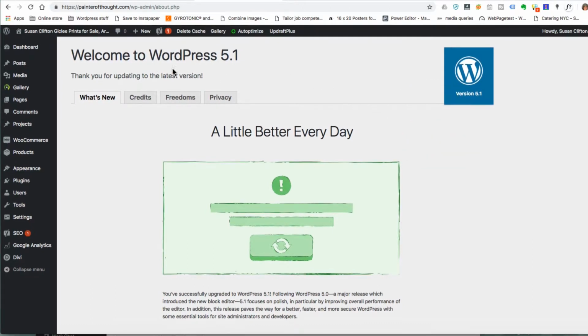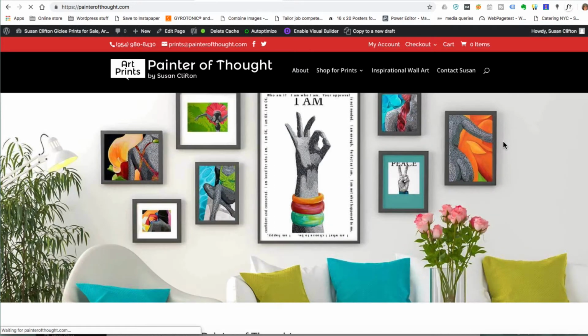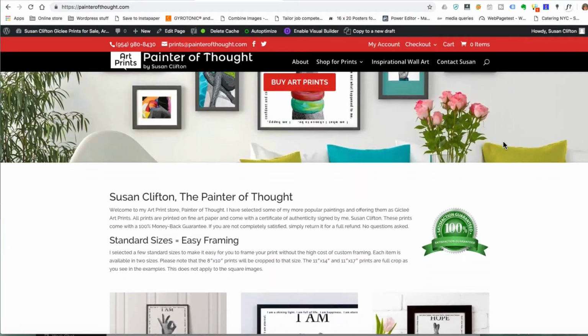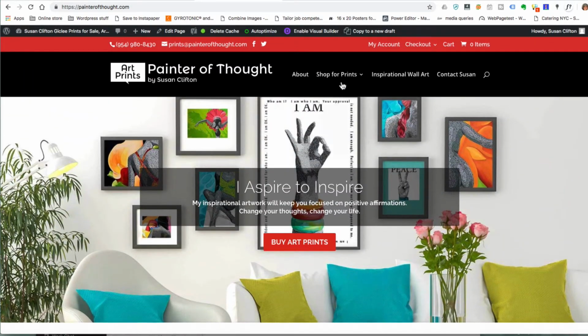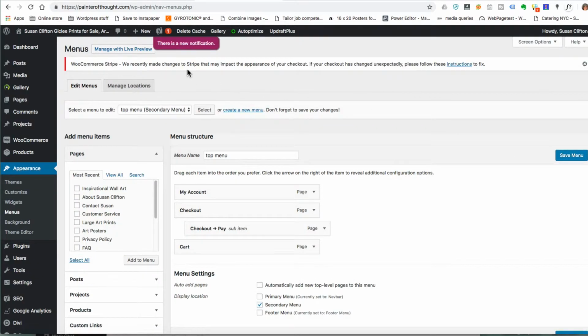Okay, so one last time we're going to view the front end and make sure that nothing's broken, and everything seems to be okay. All right, so another thing that I wanted to show you was at the top of the page here after I did the plugin updates. This little thing suddenly appeared.